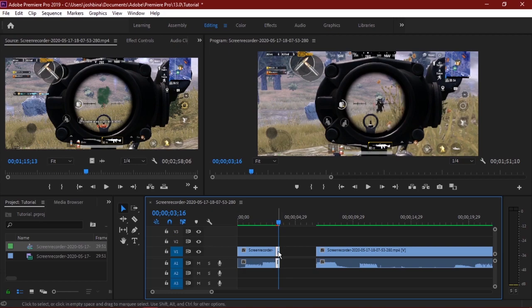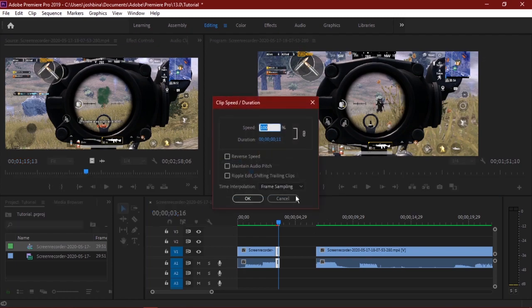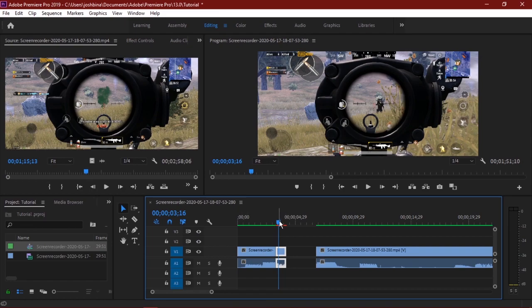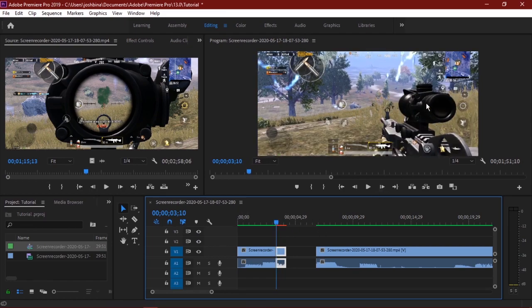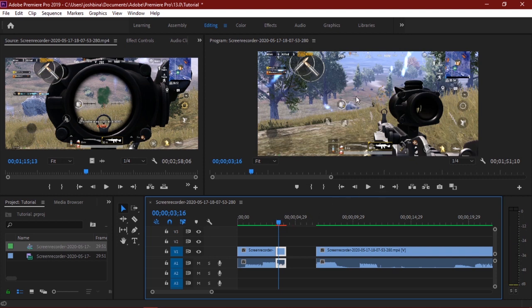As I told you before, the default video is in 30 frames per second. So what you're going to do is right click, speed and duration. Yeah, so here it is. Just click on that, and we're going to type something like 40. Okay, so I'm going to preview. It's going to lag a lot, and I'm sorry for the preview because I'm also screen recording.